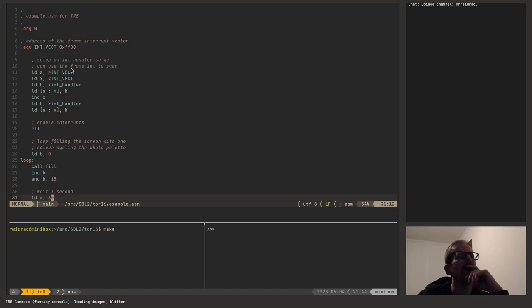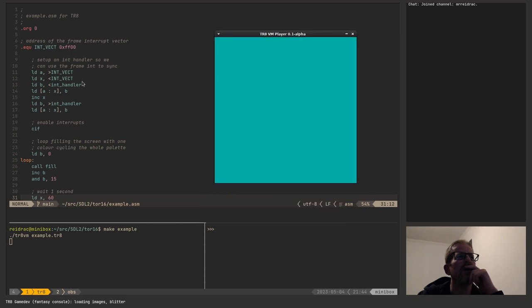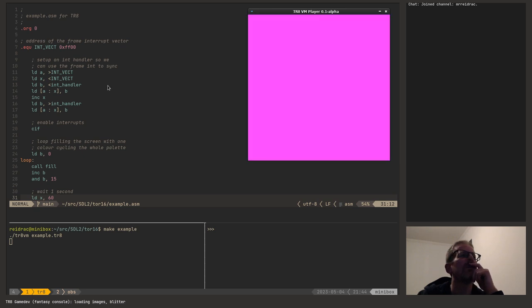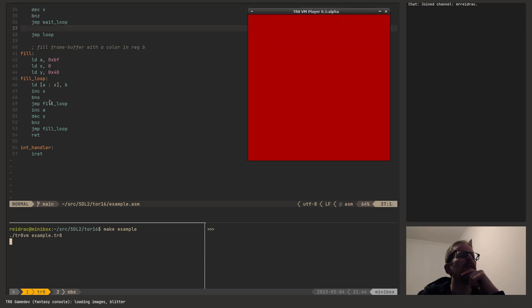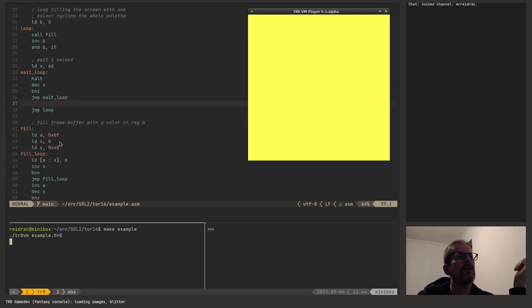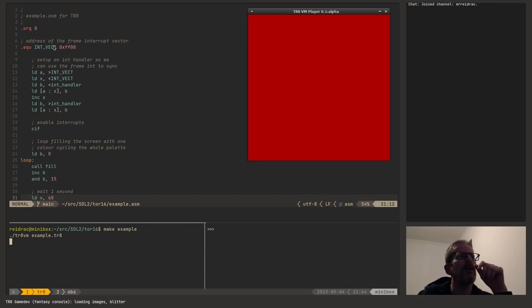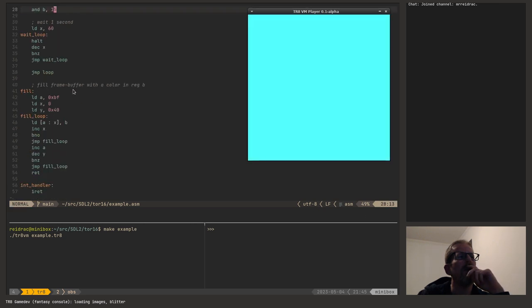So what I want to do today is this. It compiles and runs, and basically what it does is this. I don't know how you call it, virtual machine, game console, CPU. The virtual machine has a frame interrupt. So 60 times per second, it will look at the interrupt vector at this address, get the address, and jump there.